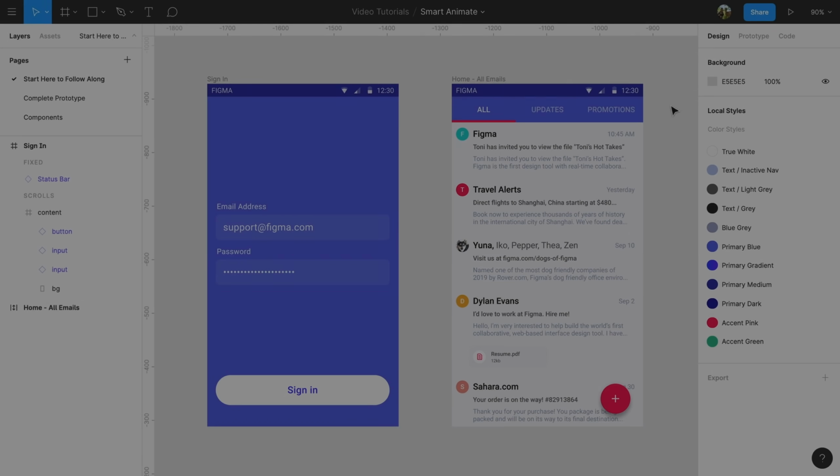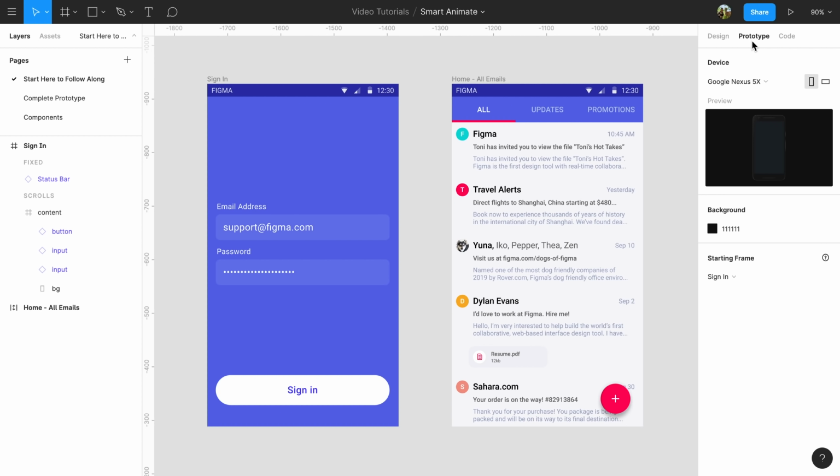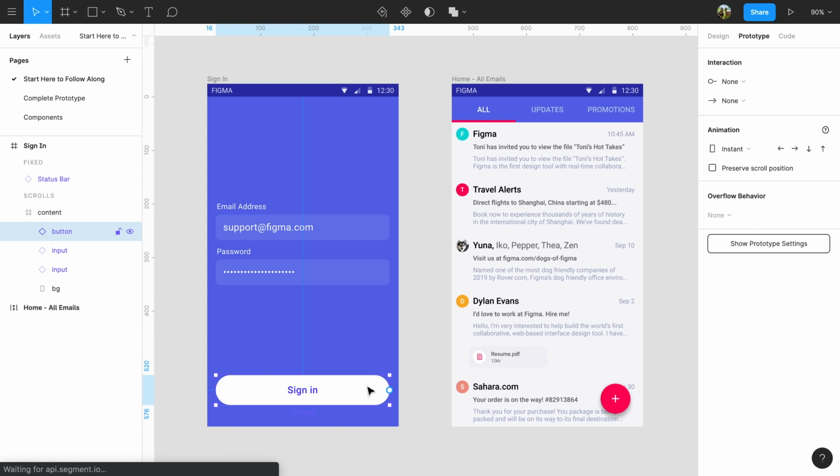Let's get started. In this example, we have a sign-in page for an email application and an initial loading state that defaults to a view with all emails. When a user clicks the button to sign in, we want them to navigate to the second frame. Let's click the Prototype tab at the top of the right side panel, then click on the button and drag a connection to the second frame.